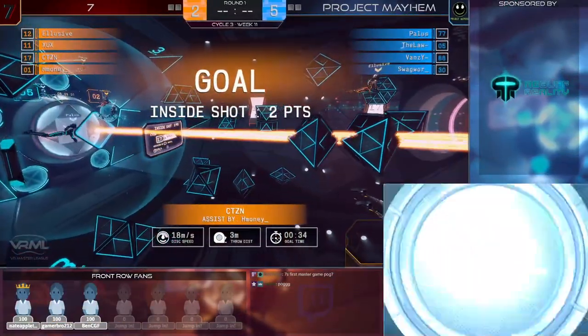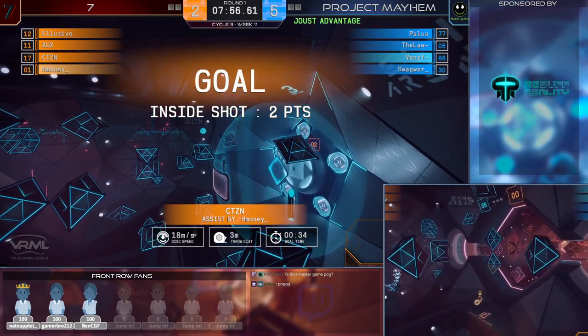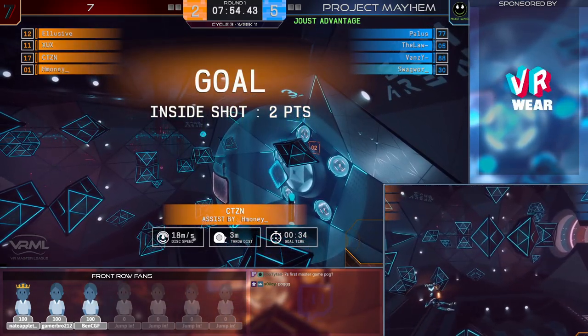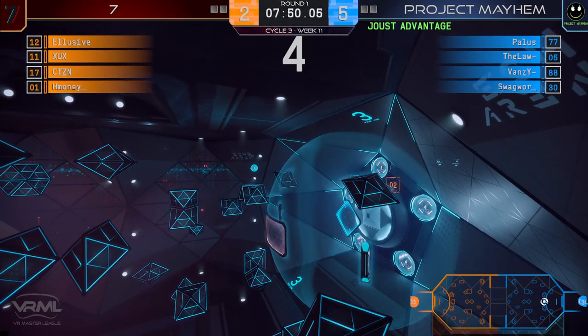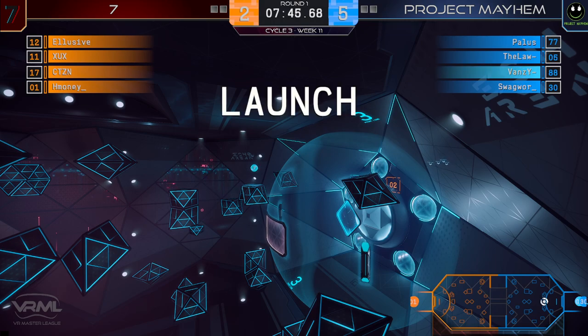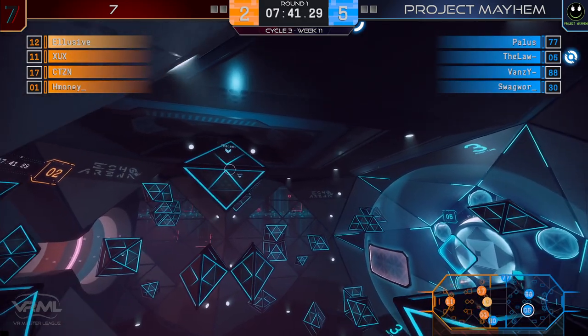And that is Seven's first goal here in round one. That one 34 seconds after the last, just about 2 minutes in. 7, 6, 5, 4, 3, 2, 1. So now it will be Project Mayhem with this joust advantage. Banzi, quick pass there to the Law.